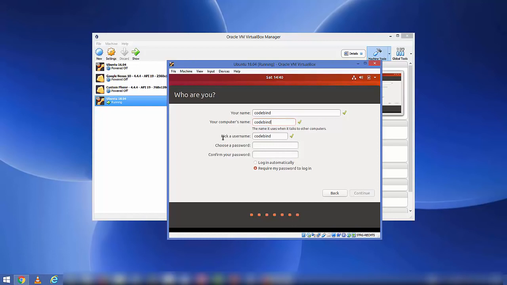And this is the pick a username. This will be the username of your Ubuntu operating system. Then you can provide the password which you will use to log into your Ubuntu operating system. For now, I will provide a really weak password, but you're free to choose a strong password. Then confirm your password and click continue.